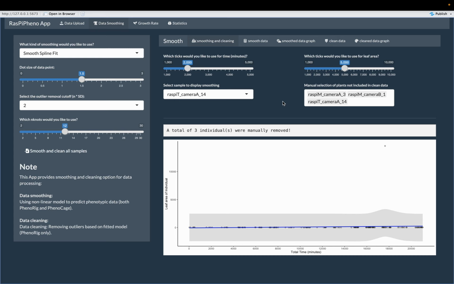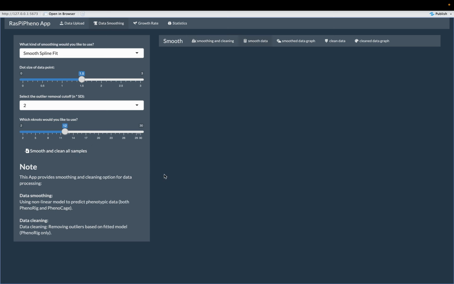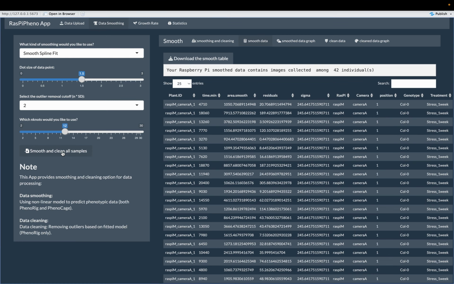All right. Okay, so I'm not going to do each of them, but just want to give you a basic idea. You could just use your mouse to easily remove and clean those plants you don't want. Now we click the button called Smooth and Clean All Samples. By clicking on the Smooth Data tab, now you'll be able to find your specific plant ID at specific time points, and what's the area of the smooth.